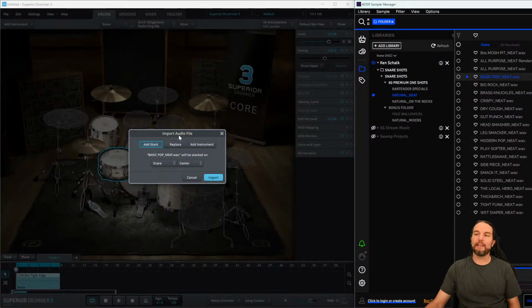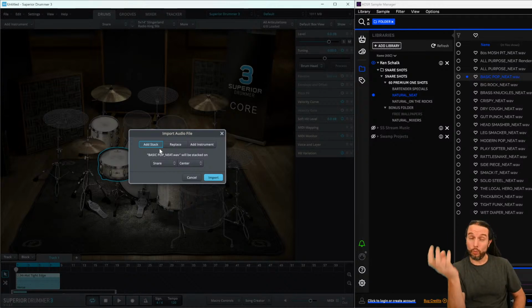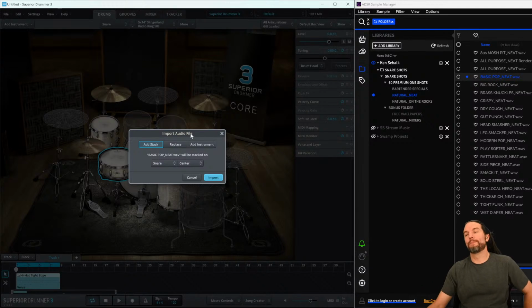So I'll drop it here, and we get this dialog box, and this is an important thing. Do we want to add a stack? That's Toontrack Superior Drummer's lingo for blending a snare. You want to use Superior snare, but you want to use the one-shot snare at the same time combined? Or do you want to just replace the snare drum? Let's do that first, actually.